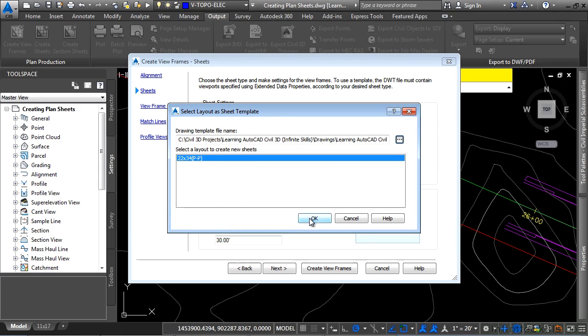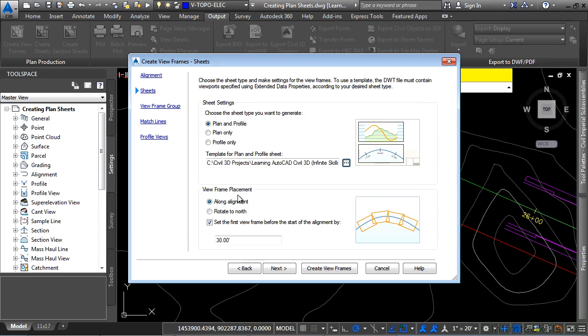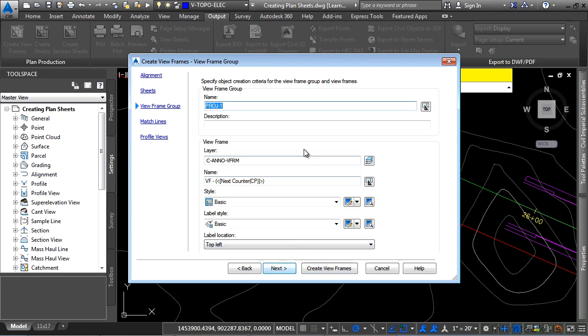I'll select OK. How do you want the view frame placements to be applied? Along the alignment, rotate to north. Do you want to set the view frame before the alignment to perhaps add some additional notes? I've set mine to 30. We'll click Next. Then you can give it a name, so we'll call this one Proj-1.